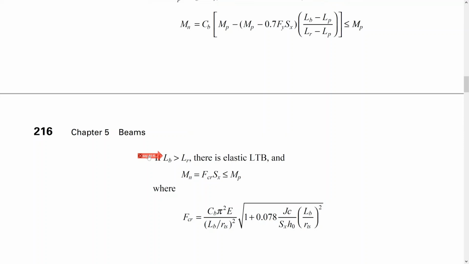LB is the unbraced length. LP is the limit to decide if it is compact or non-compact, and so on. So if LB is equal to or greater than LR, there is elastic lateral torsional buckling, and here is the equation for how to calculate F critical.